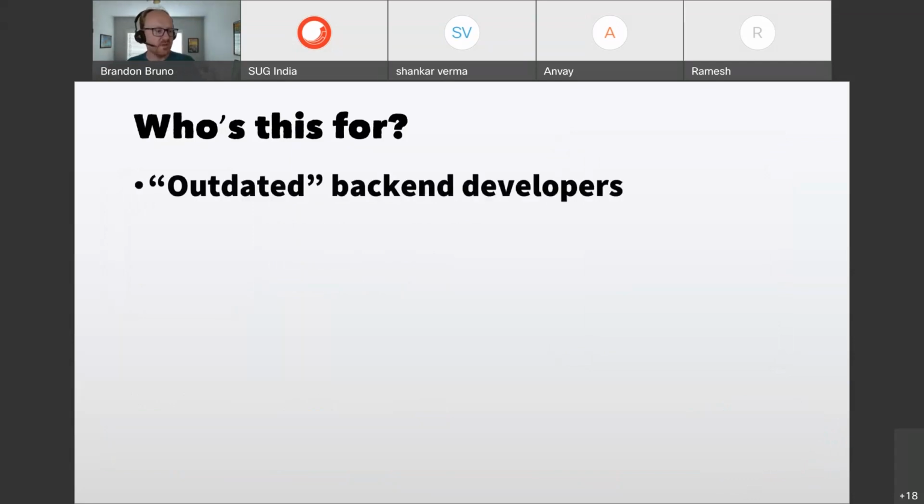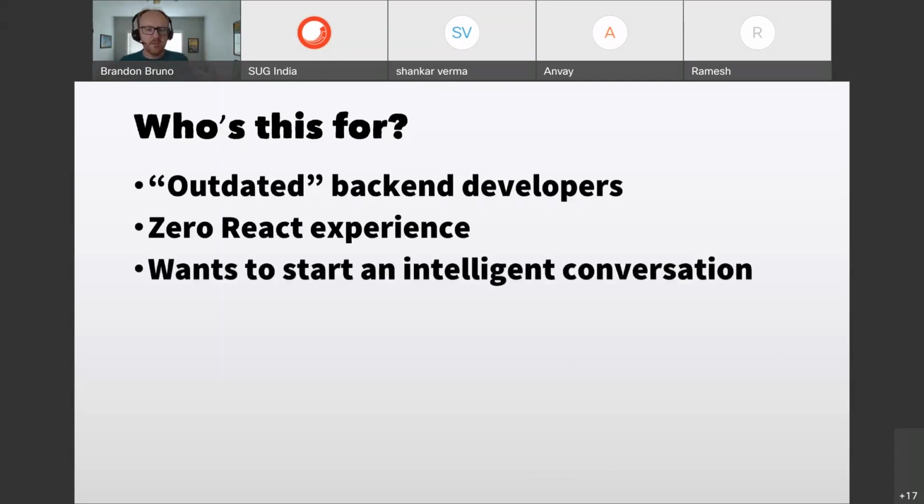So this presentation is really for the outdated backend developers, outdated the way I feel. Ideally, this is for someone who has absolutely no React experience. If you already have some experience with React, that's okay. This will probably be a review for you more than anything, but I definitely want to cover some basics here. More importantly, I want to make sure you understand this presentation is meant to help you get started and hopefully have an intelligent conversation with your peers. Ideally, it allows the backend developer to have a conversation with their front end developers and be able to converse about React and topics and architecture and whatnot.